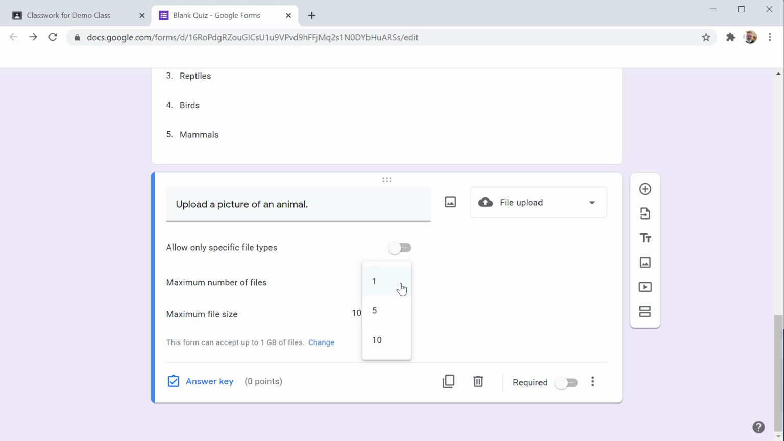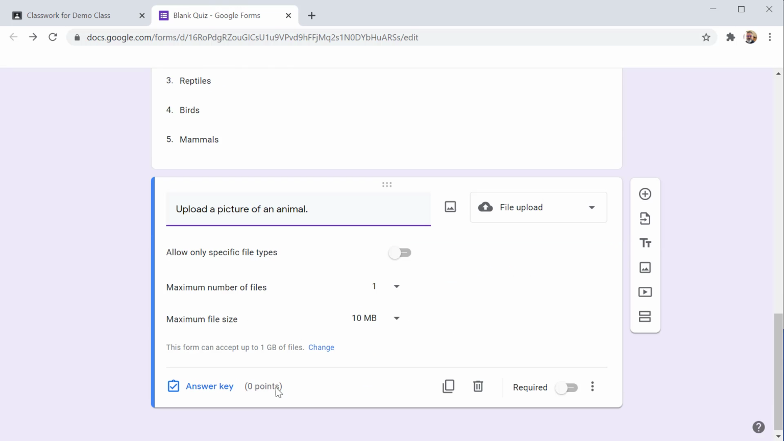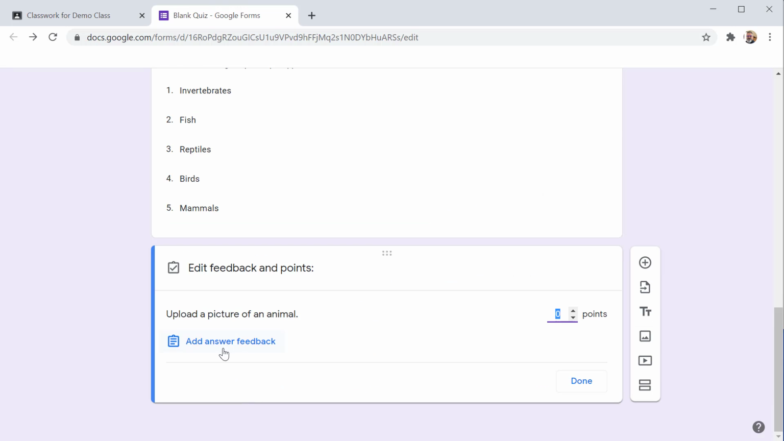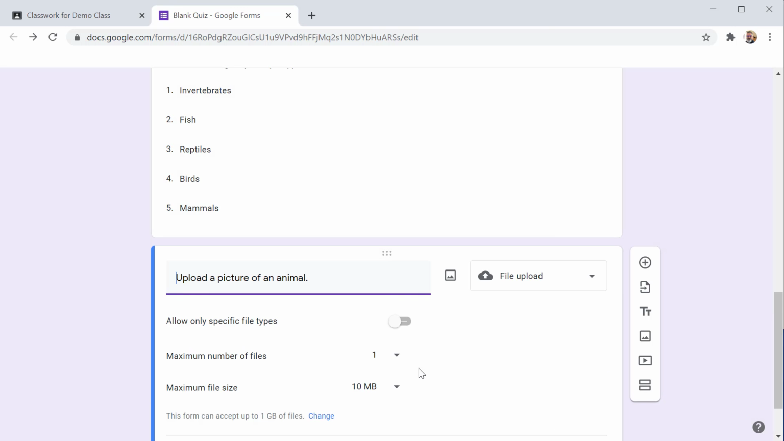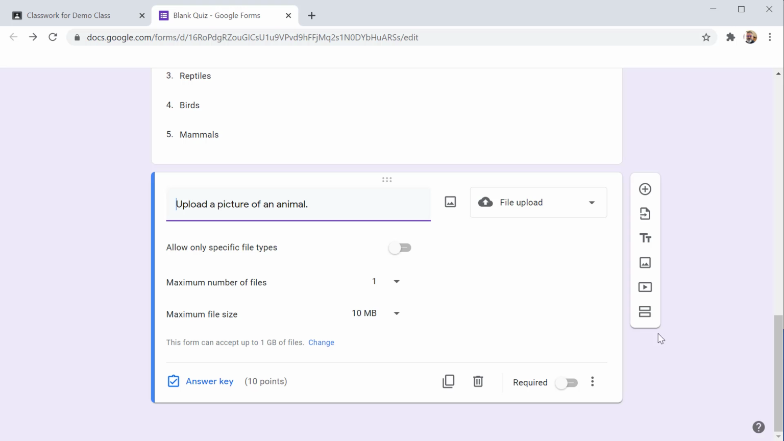You can control the number of files that they can upload, and you can control the size of the files. So generally anything over 10 megs is going to be a really big file, and they should probably compress it. I can't imagine people uploading gigabytes worth of information unless they're uploading big, massive videos. With the answer key, you can't really give them a right or wrong answer, but you can assign points and then provide them with feedback to take them to other resources or videos. And then click on done with the feedback. And that's how you create a file upload question.